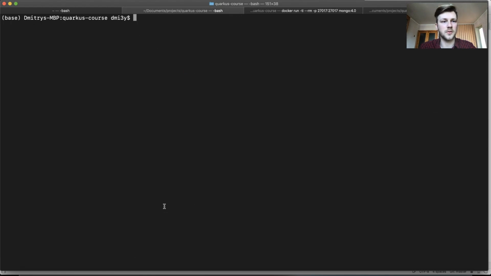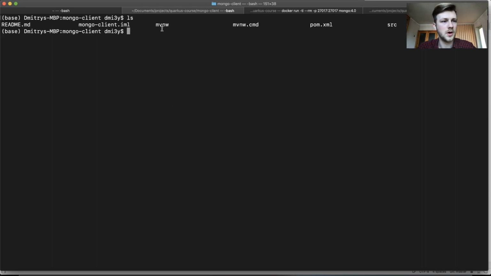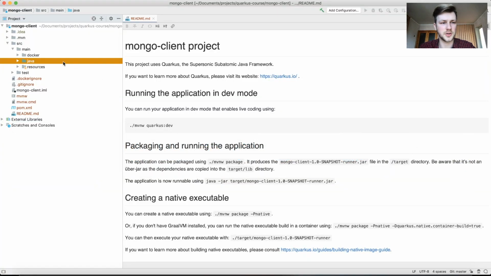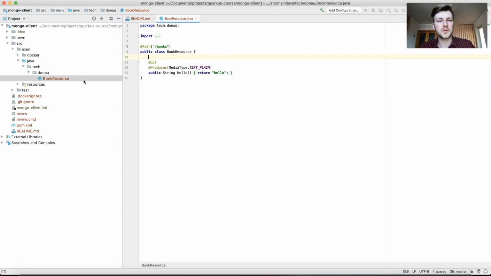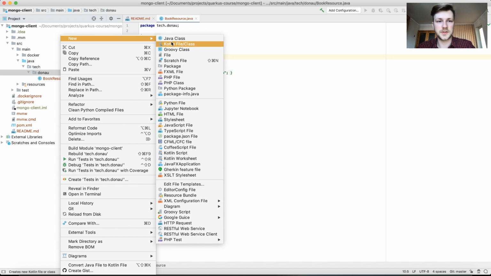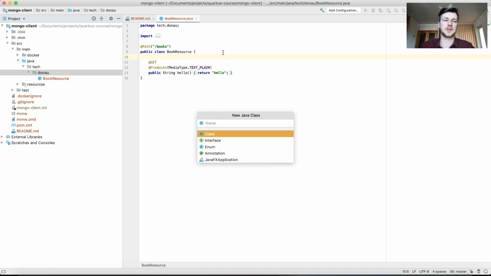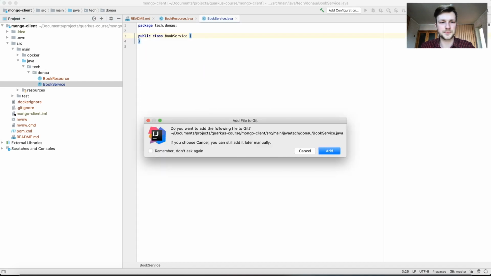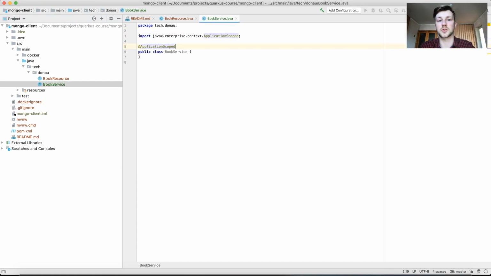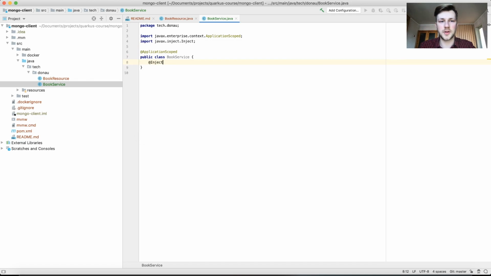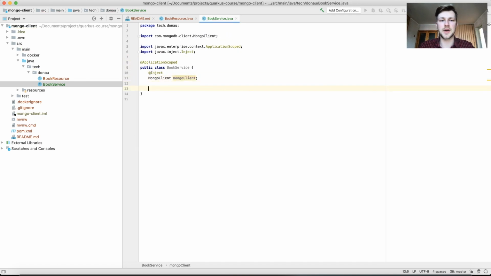So we created it. Let's go to our folder here, we'll call it later. Let's go to IntelliJ IDEA and create a book service. I rarely do this, but in this case, just for clarity, we'll create a book service. Let's make it application scoped, of course, and then you can inject a Mongo client here. This is the main resource that you'll be using with Mongo.